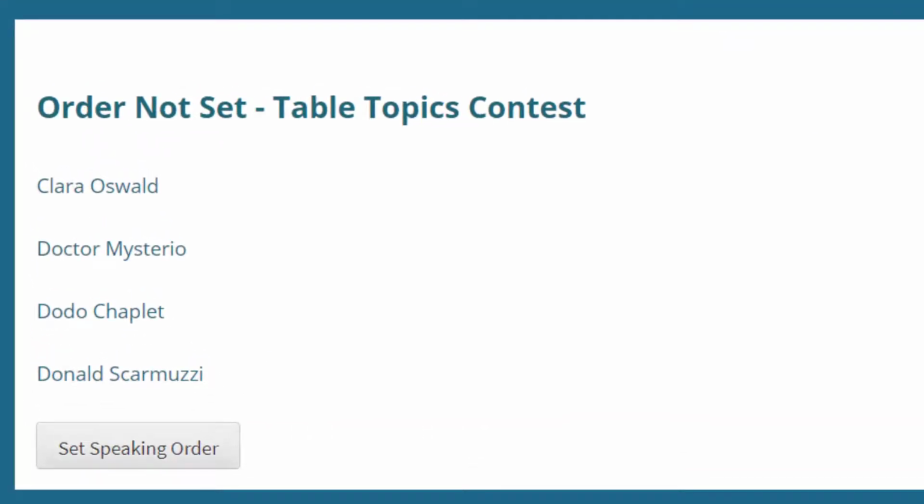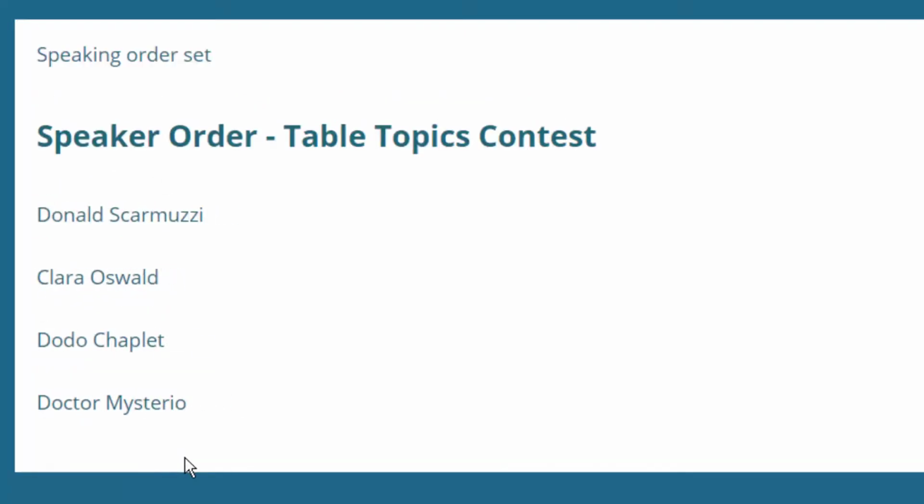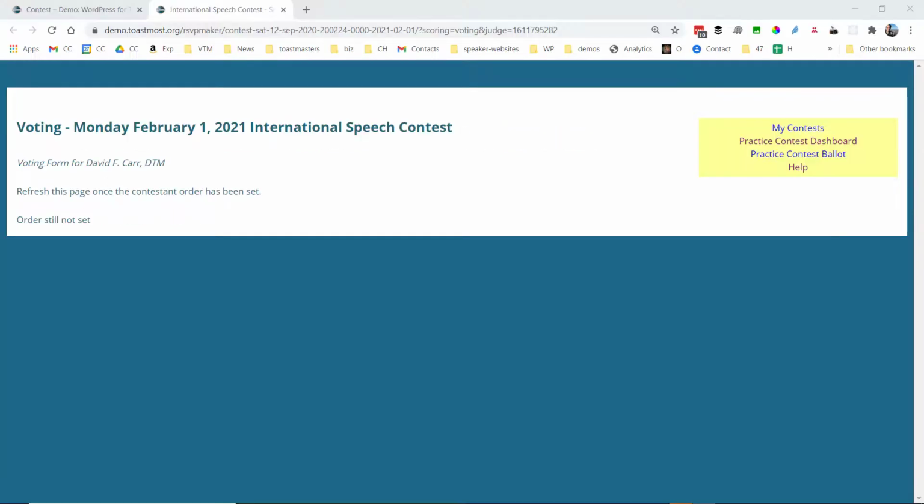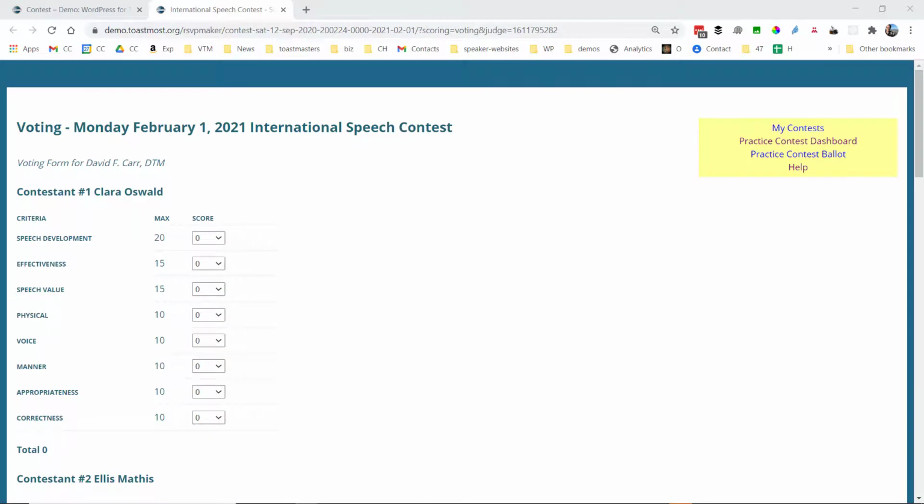So this is a separate web screen that doesn't have any of the other information that the speakers aren't supposed to know, like the judges' names, but they can see the speaking order being set right in front of them. Now, if we go back to our perspective as the judge who's signed in and waiting for things to start, if we're signed in at the moment that the speaking order is set, the screen will actually refresh after a moment and show the judging form.